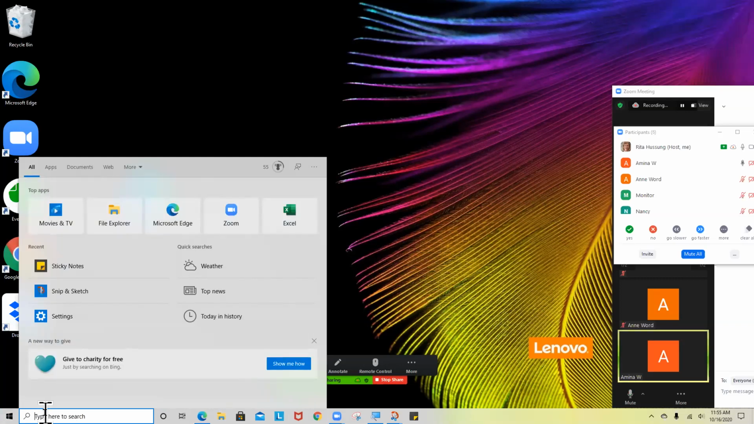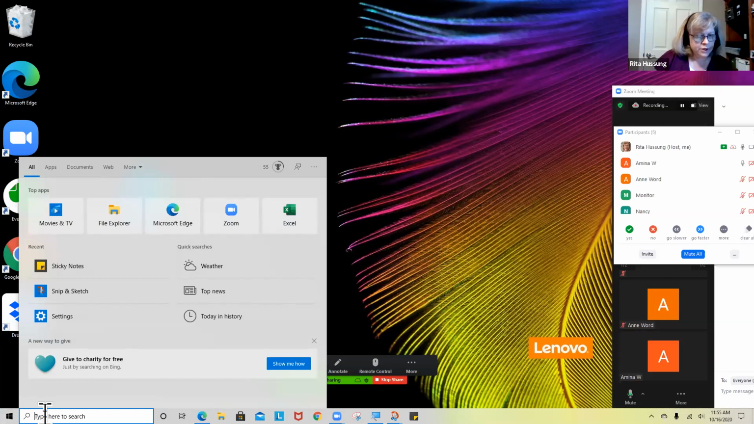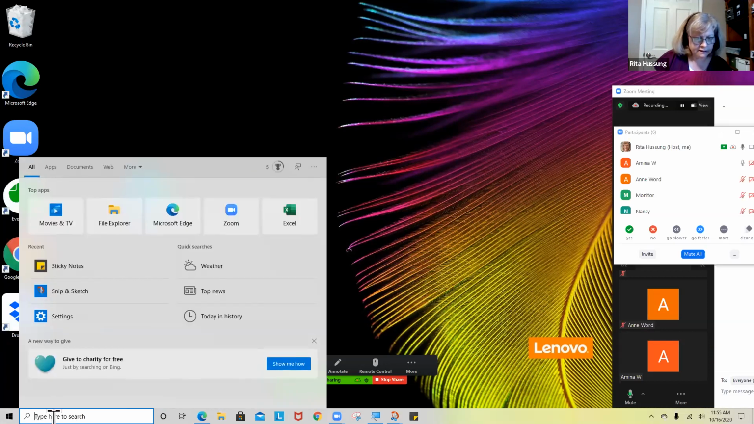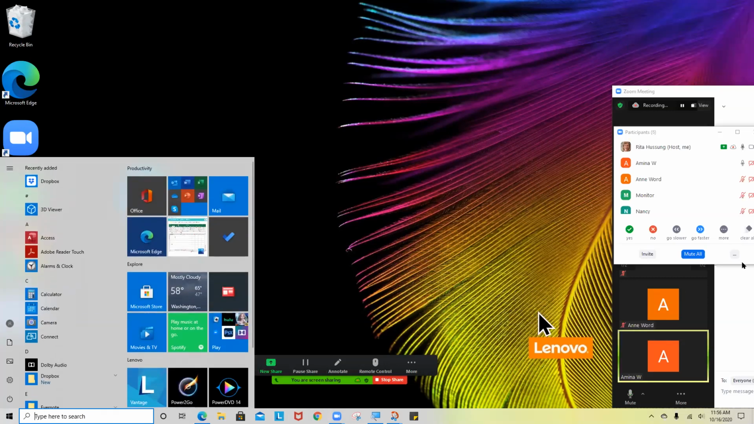All right, so when you're looking here, it is a little different when you do the start versus that. If you click right on the magnifying glass, you're going to get a different option there.